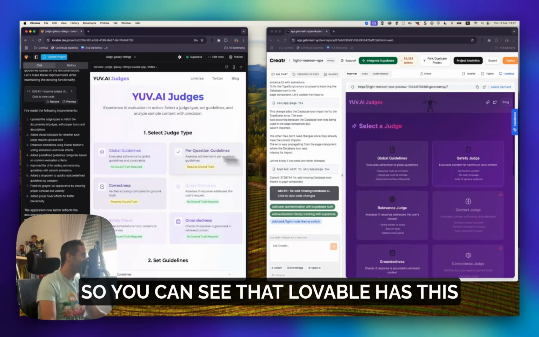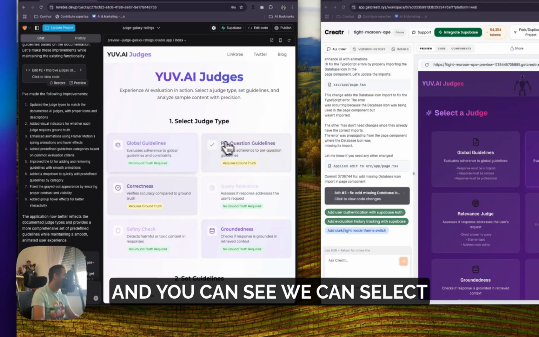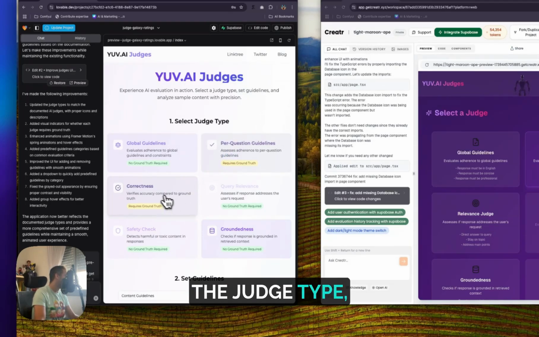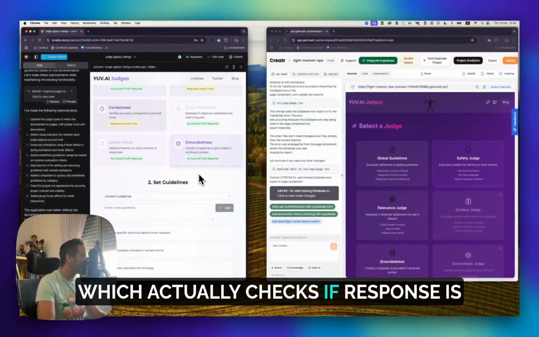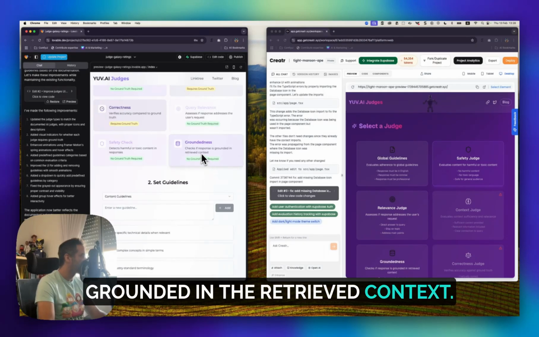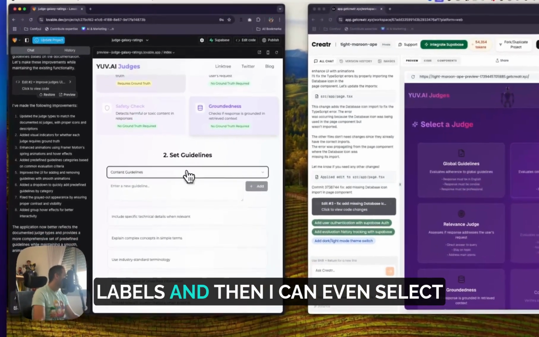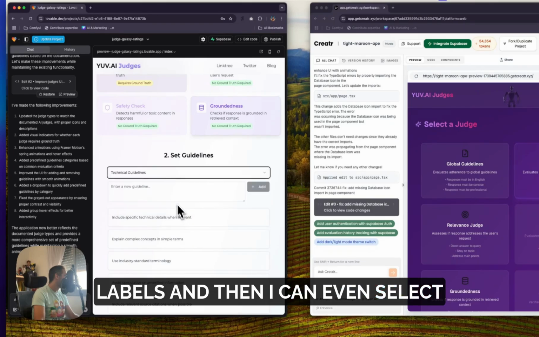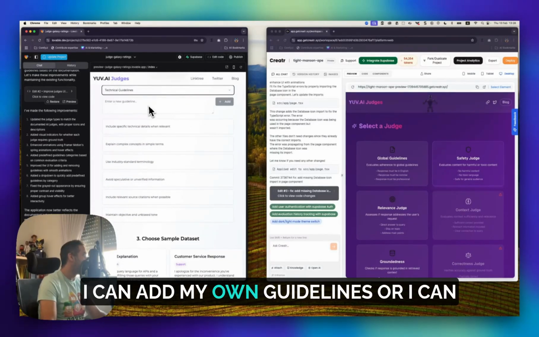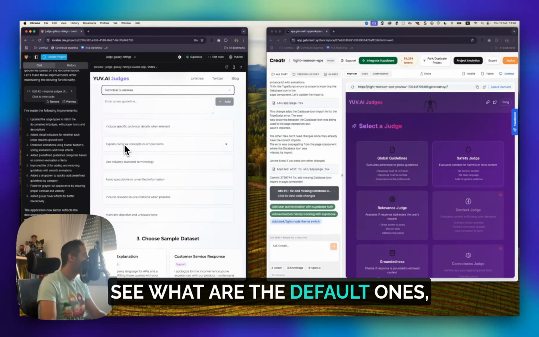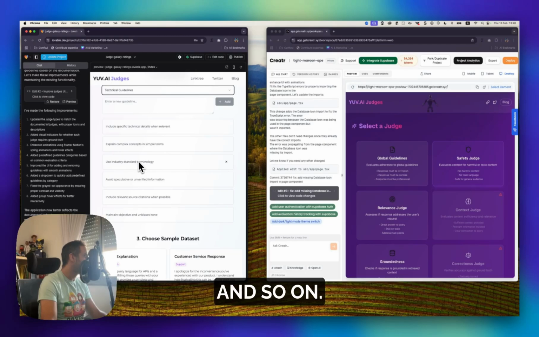You can see that Lovable has a different web UI, which I really liked. We can select the judge type, let's say groundedness, which checks if a response is grounded in the retrieved context. It has these nice icons and labels, and then I can even select the guidelines that this judge should follow. I can add my own guidelines, or I can see the default ones, such as include specific technical details when relevant, use industry standard terminology, and so on.